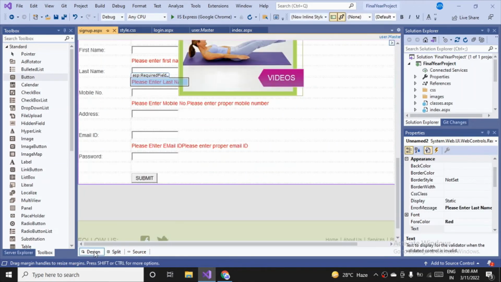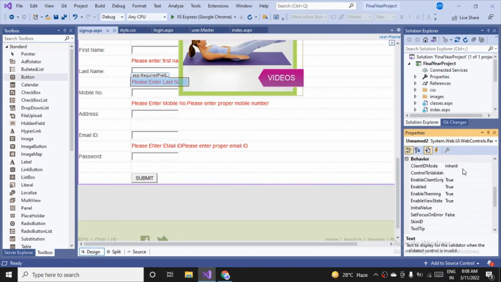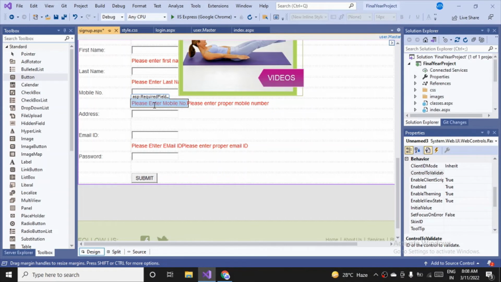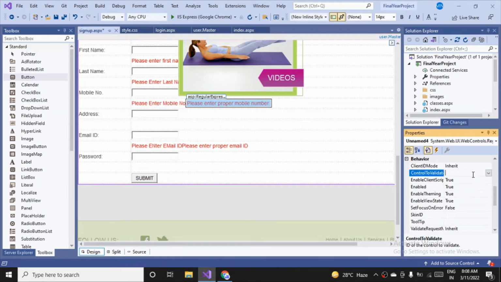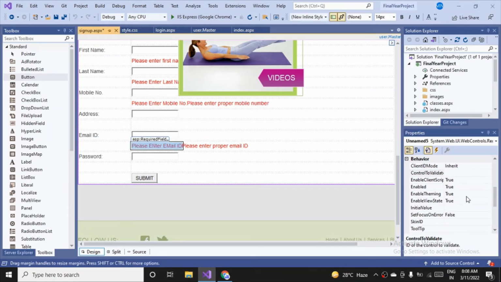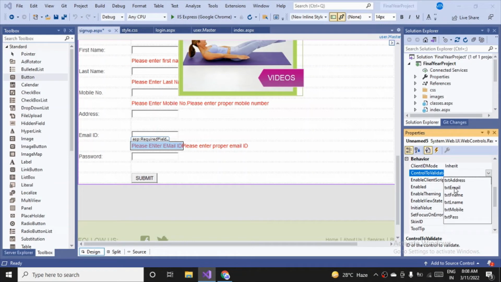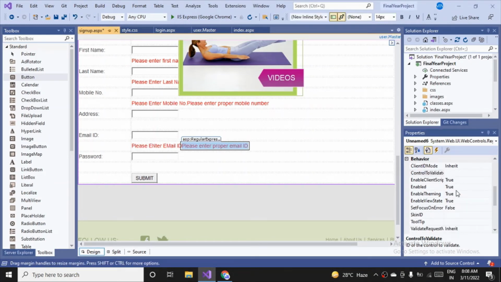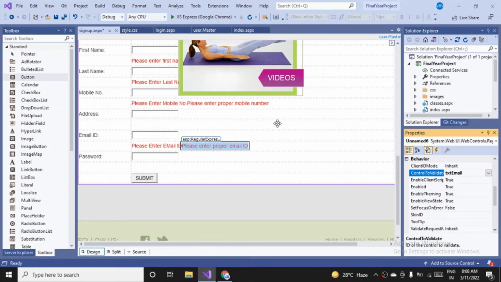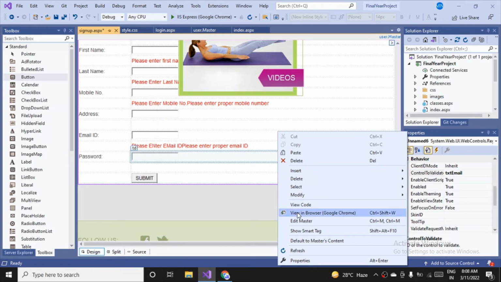So let's go to design. Okay, right click and let's set the control to validate property to txt last name. In this case, let's verify others also. Please enter mobile number. Control to validate property has to be set for txt mobile, and same goes for the regular expression validator also. Control to validate txt mobile. Enter email ID. Control to validate txt email, and regular expression also, control to validate txt email. Done. Now let me right click on it and view in browser.